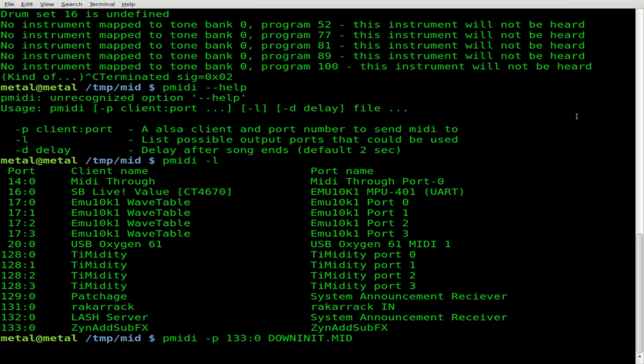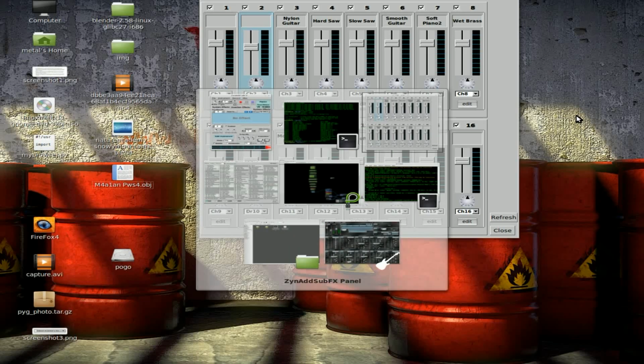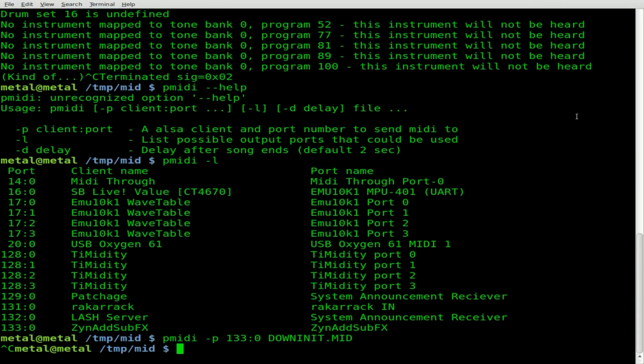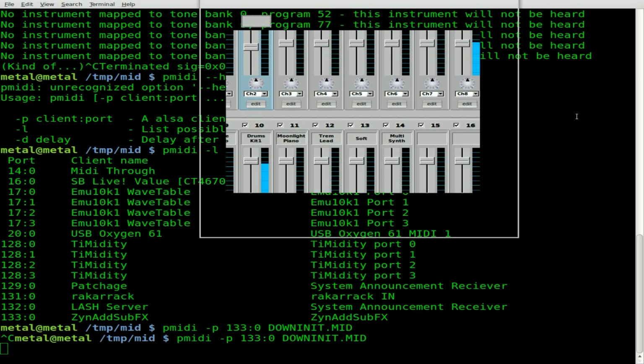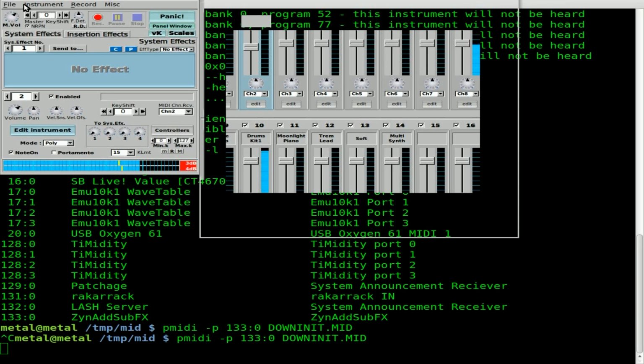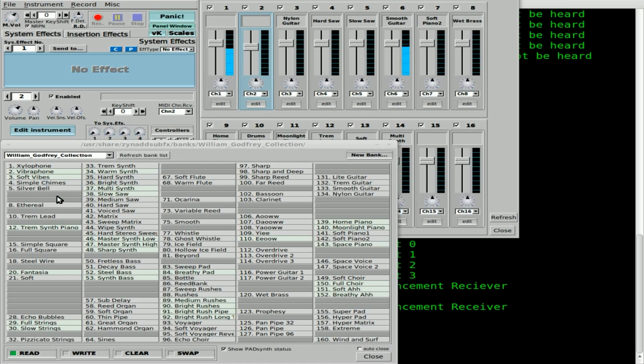And do all your regular ZynAddSubFX stuff. Now, at any point, I can kill this pmidi, but I still have ZynAddSubFX running. And if we start playing another MIDI, those settings are all still running, and we can save those in ZynAddSubFX. So if we have instruments that we'd like, we can save that and come back. Let's go ahead and add some instruments here that I missed.